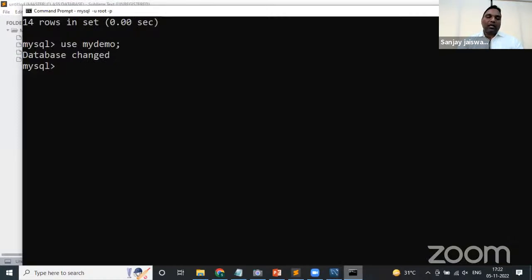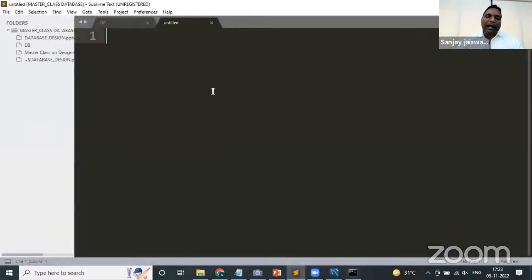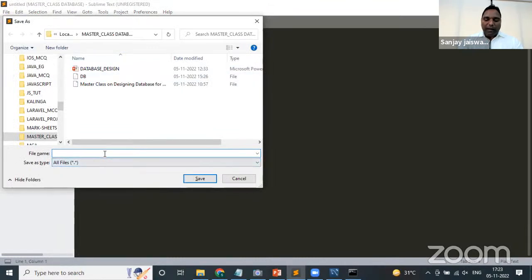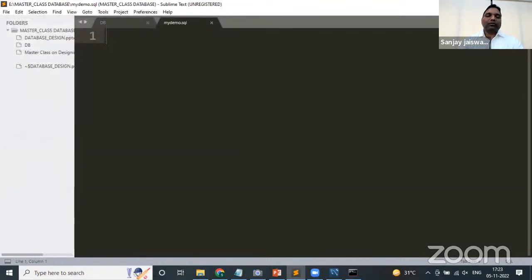Otherwise, if you write all the queries on your console and there is any error, and obviously as a human being you are bound to make errors, you have to type everything again. So better you type everything in Notepad or any editor. Right now I'm using this editor. Let's save this file as mydemo.sql. The editor which I am using is the Sublime Text editor. Though it has nothing to do with MySQL, I'm just using it to write the queries so that I can copy the query from here and paste it there.